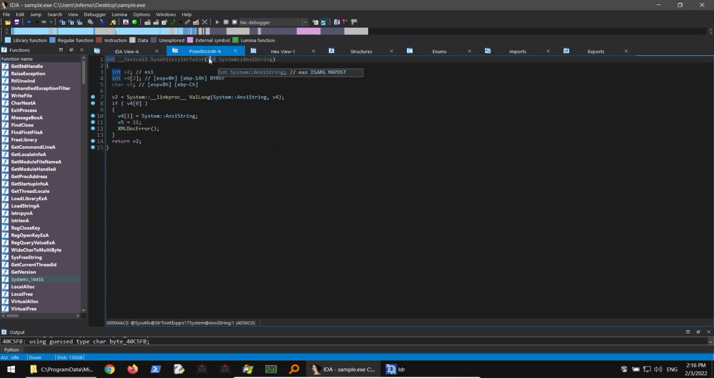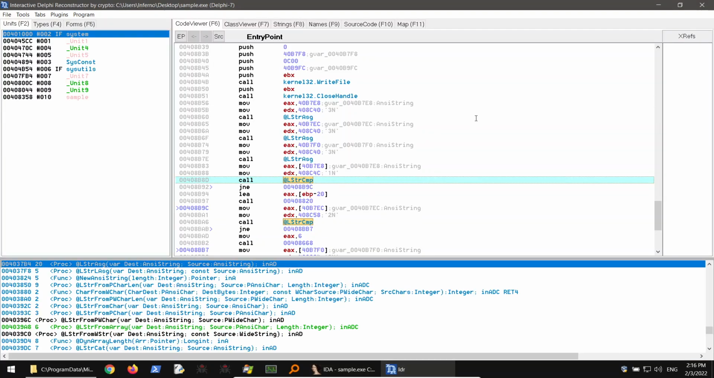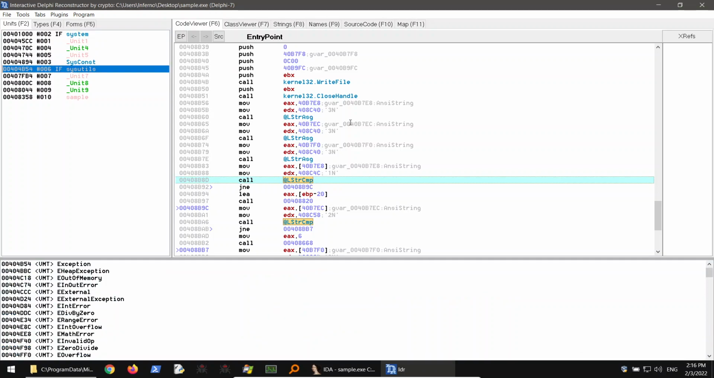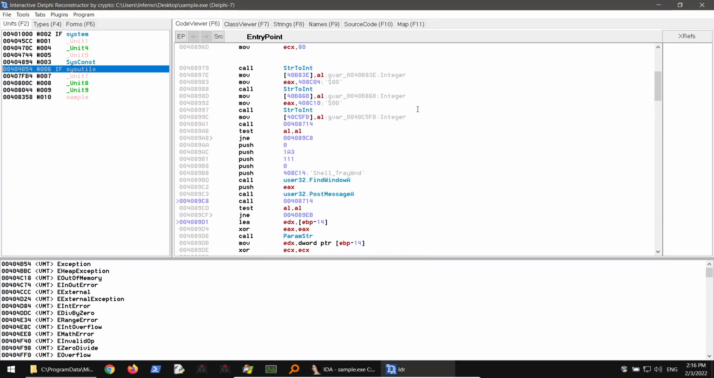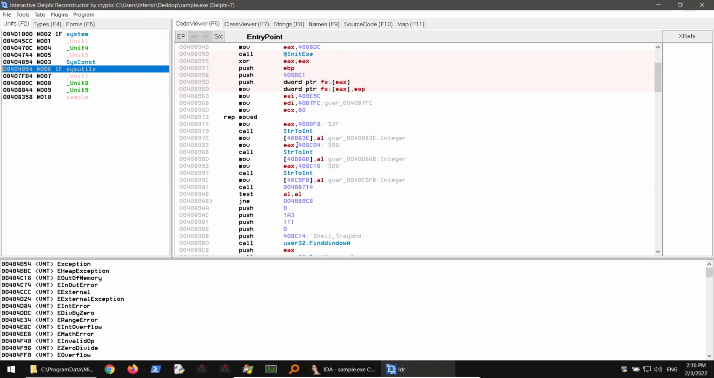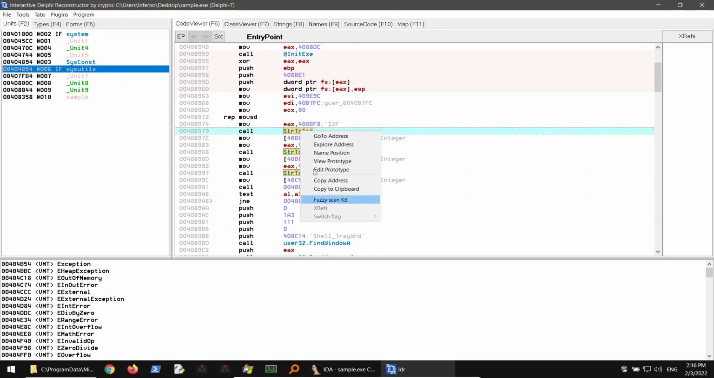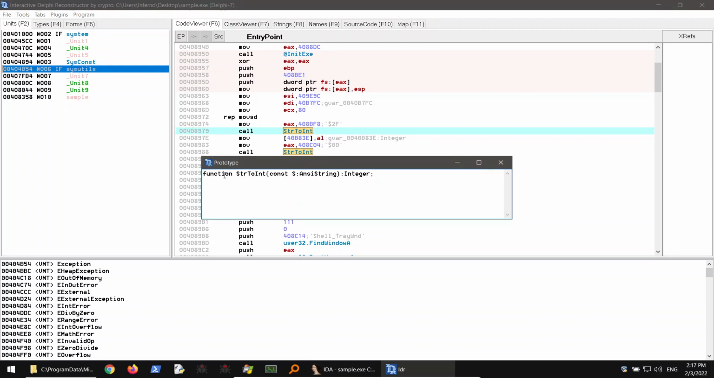You can see that it thinks that the first argument is an integer, which is not correct. You can just copy that and again find it in sysutils, or if you scroll up, you can see the function here. If you check the prototype, view prototype, you can see it's string to integer, which takes the argument as a string, and the return value is integer.